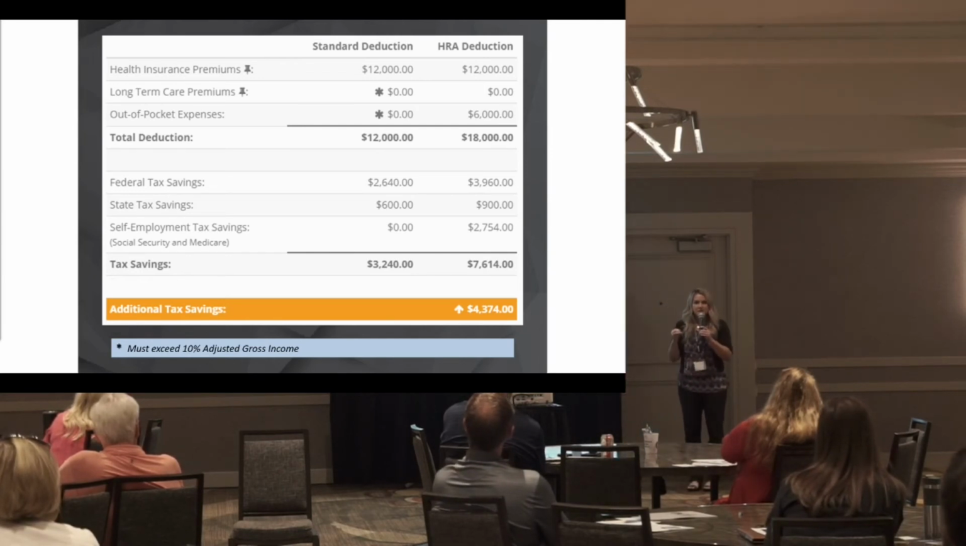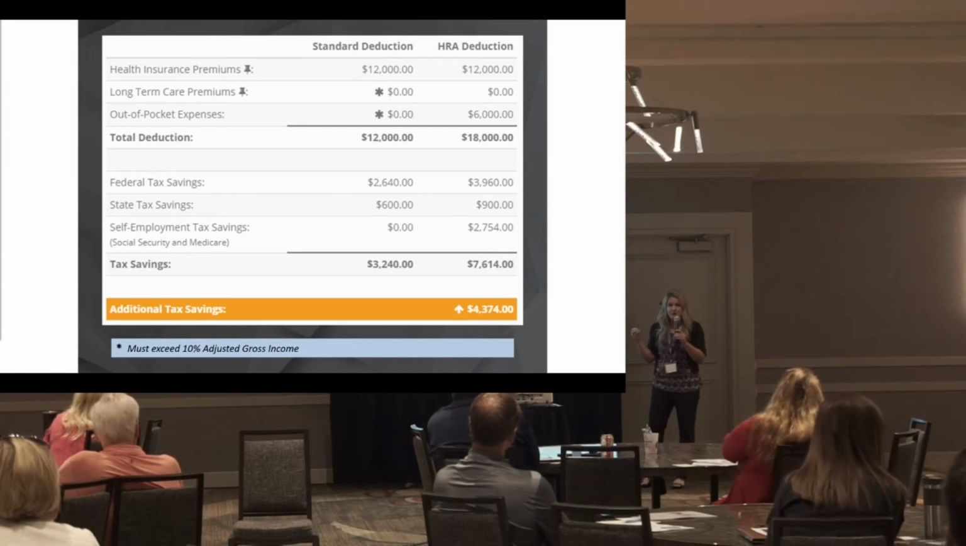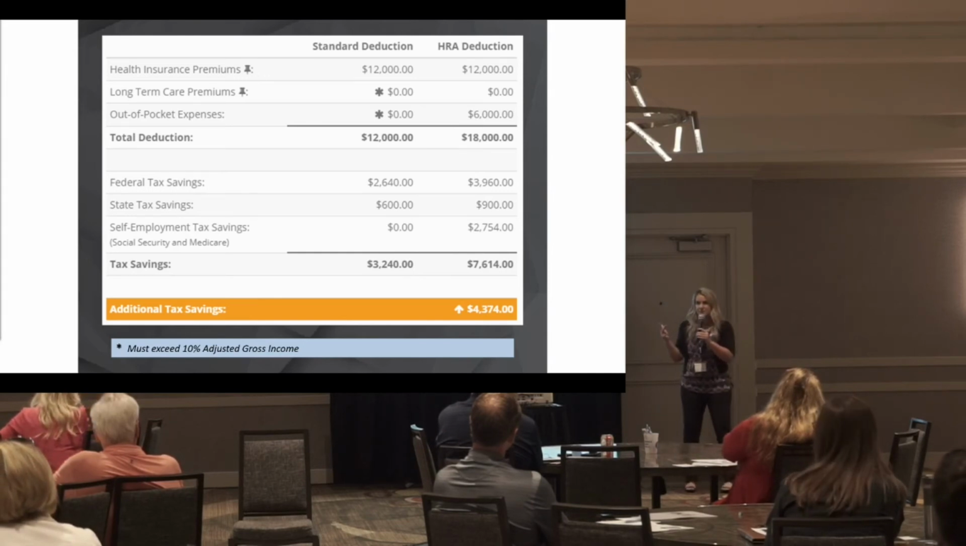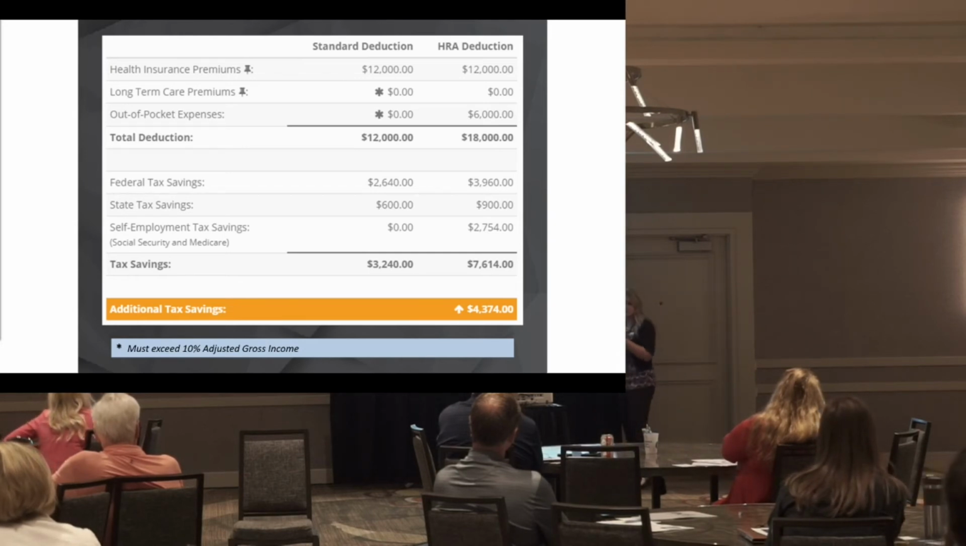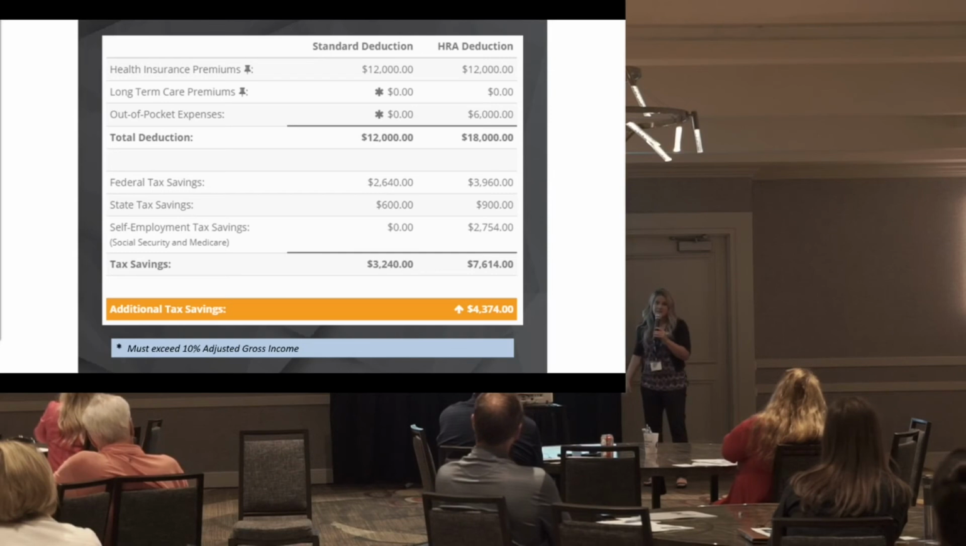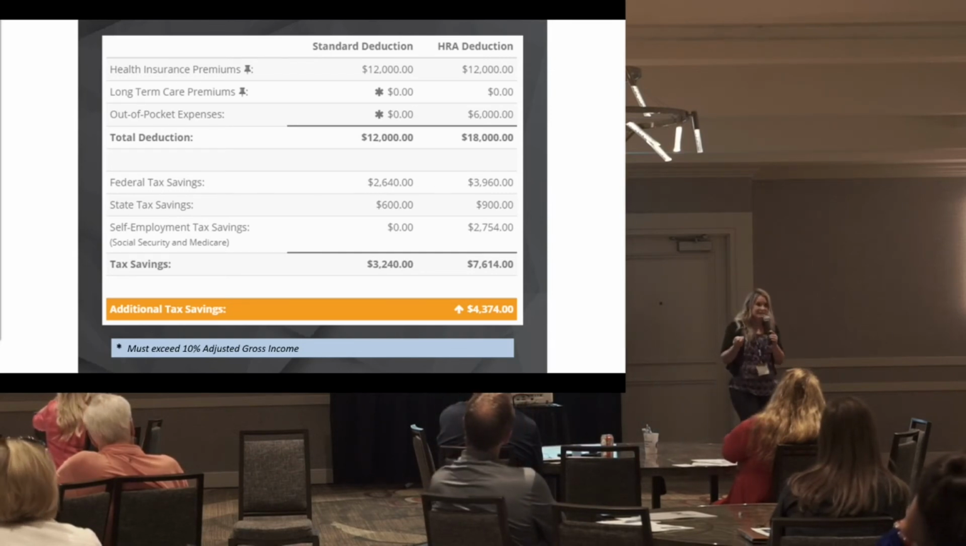But with an HRA, they're going to take their standard deduction, plus they save the 15.3% FICA. This is a business deduction, a 100% tax deductible business deduction. So they save federal, state, and the additional 15.3% FICA, and now they get to include their $6,000 of out-of-pocket medical expenses, and their deduction is $7,600. And this is a deduction with only $12,000 a year in premium. That's not very much at all.